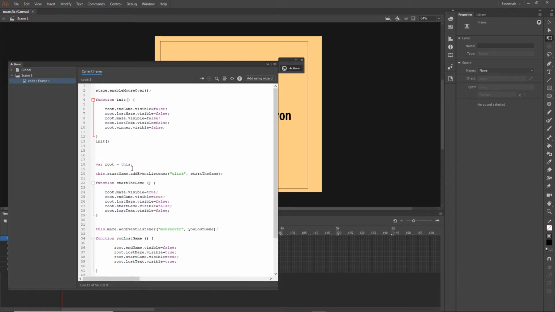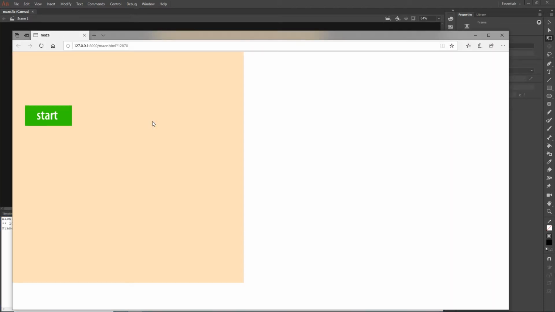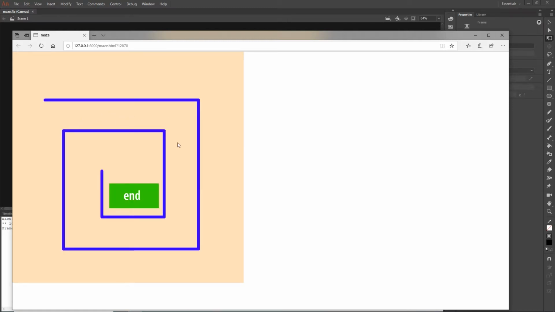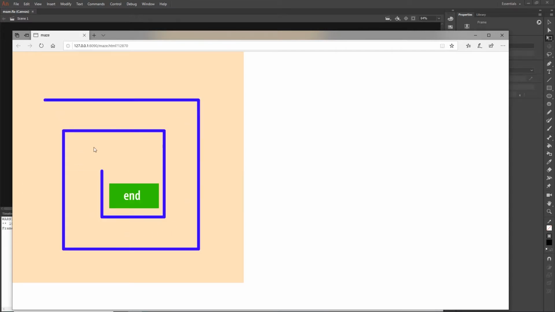Okay, one thing is that this root should be probably on the top, and yeah, so the problem was that my variable wasn't on the top. So right now everything should be working fine indeed.